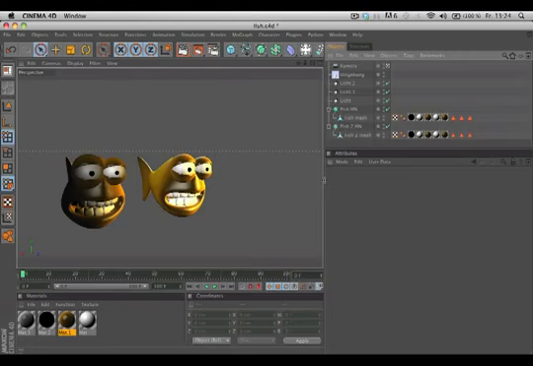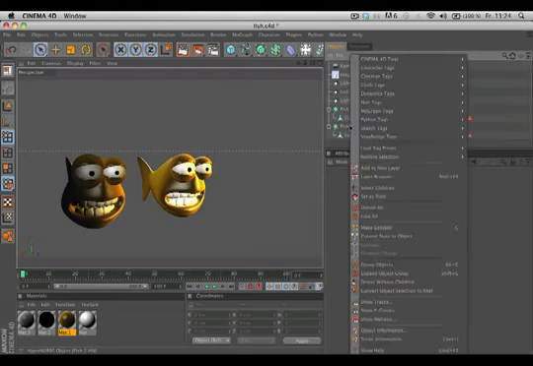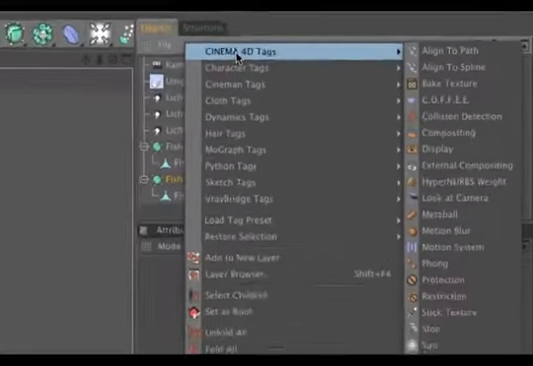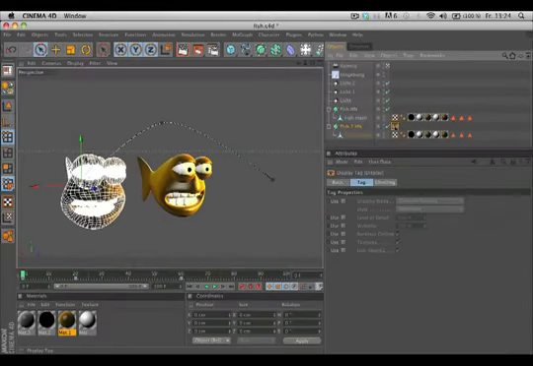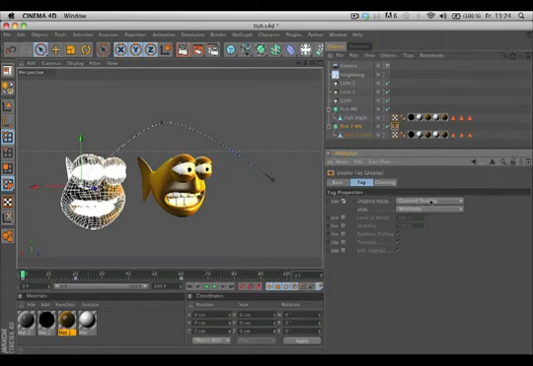What does the display tag do? Create it by doing a right click on your object, go to Cinema 4D tags, display. If a display tag is added to an object, you can change the shading mode not for the whole scene but for the single object.